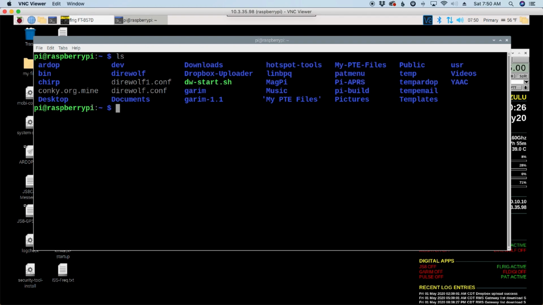So make sure you are in your home directory. If you're uncertain, cd and return will take you to your home directory. Let's go ahead and use a wget command, and I'm going to paste in this link. Now don't try to read necessarily what's on the screen right here. Use the link that's in the Patreon post.